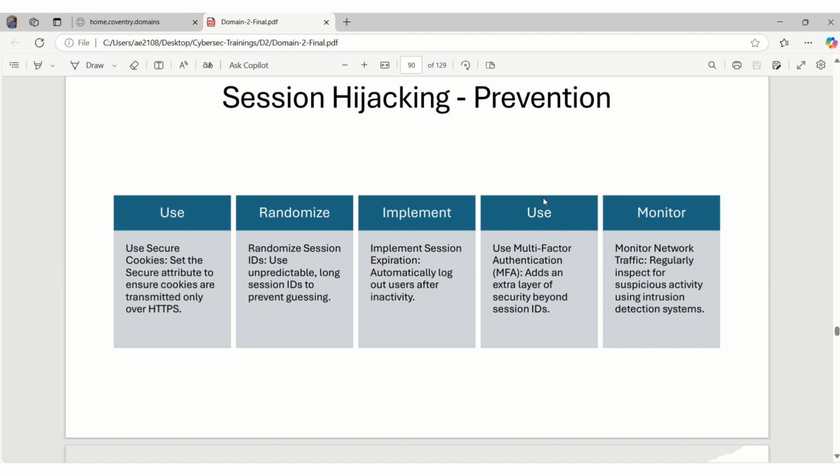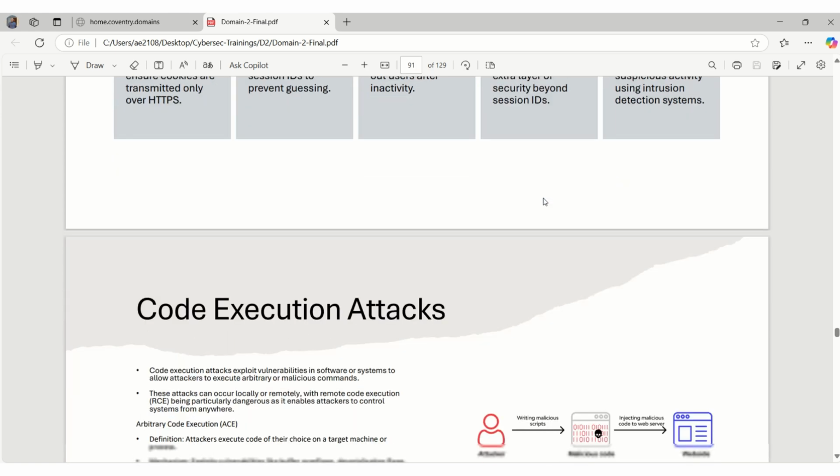Other approaches would be to add extra layers of security beyond session IDs by requiring multi-factor authentication. And then a more rudimentary approach would be to regularly inspect activity to figure out if there is suspicious activity going on. And for such kind of activity, we can make use of intrusion detection systems.